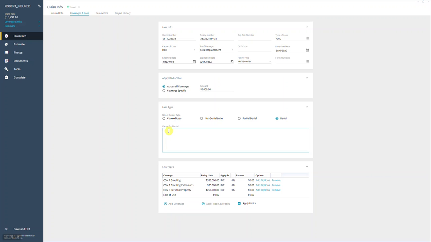Pretty simple stuff. So that concludes this training session on the coverages and loss tab in the Xactimate claim.